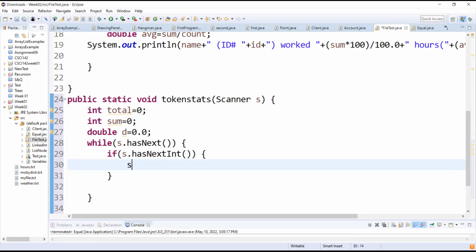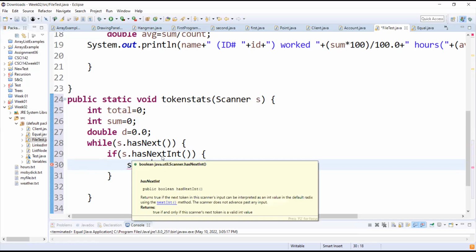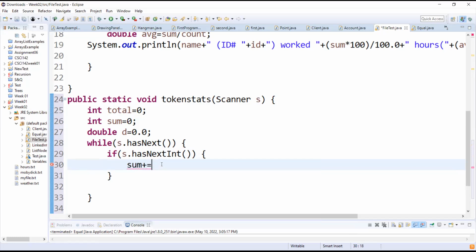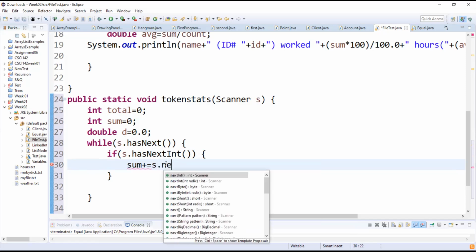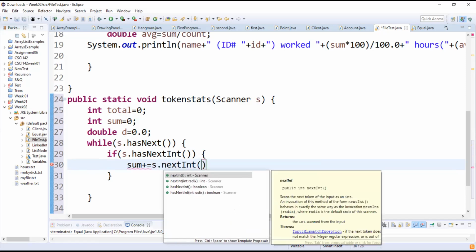If you see an integer, you have to do sum plus equals what? How to take the integer. So this is the hasNextInt, hasNext methods. They are only returning you Boolean, true and false. To get the value, as we're talking about the integer, if this condition is true, it means we have an integer to read. So we will say s.nextInt, which gives us that integer.